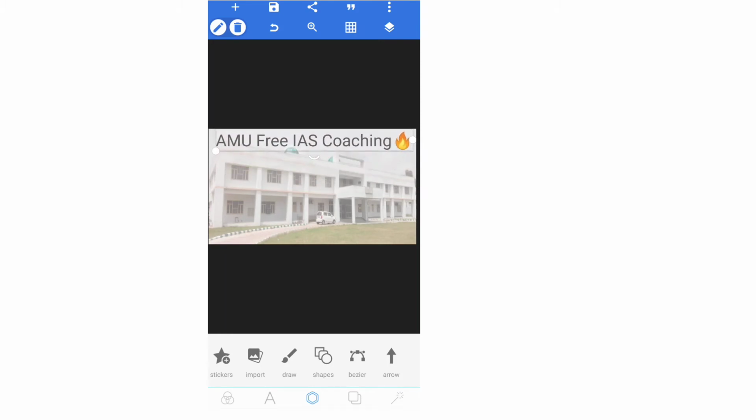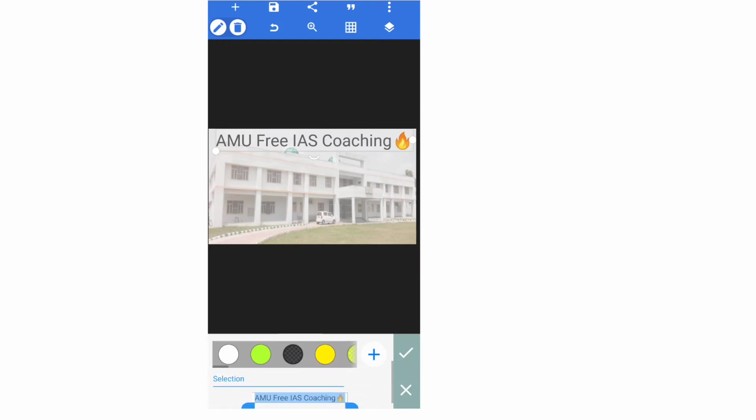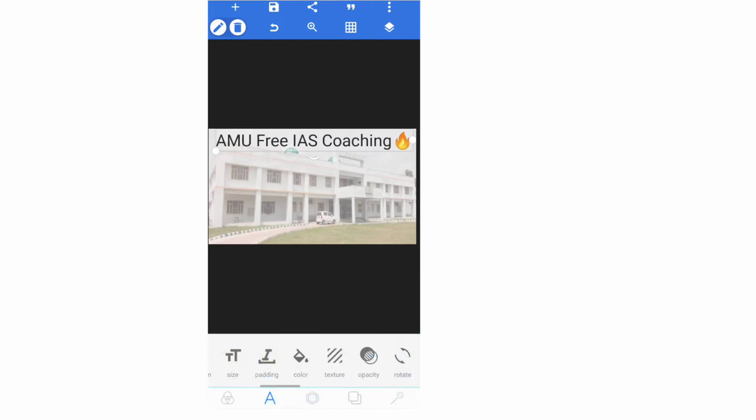Now I'll change the color of the text here. It is written AMU free IAS coaching. So I'll change the text. I'll click on the A. This is for text, and I'll change the color. I'll change the color to black. Okay, the color has been changed.